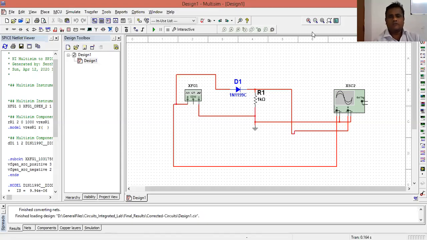Welcome to the last and final tutorial, tutorial number 16. In this tutorial, we are going to generate a spice list for a simple half-wave rectifier.